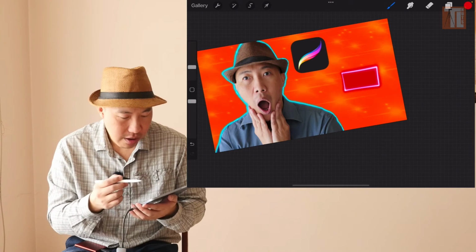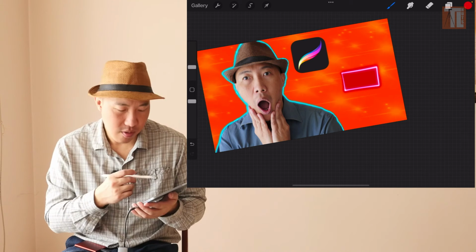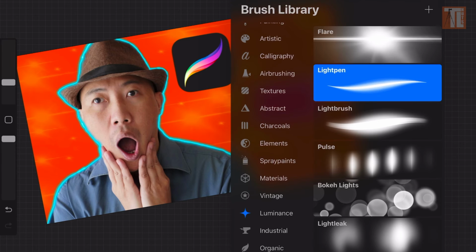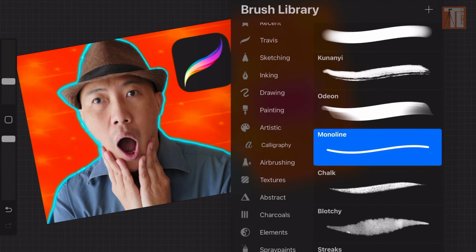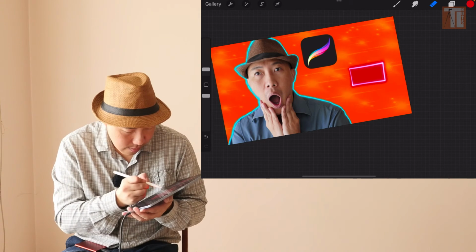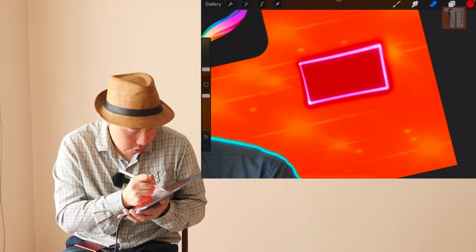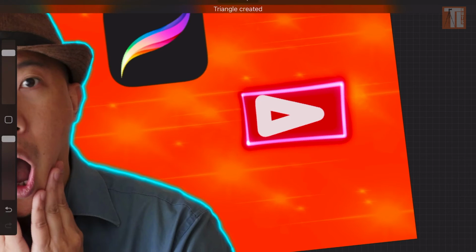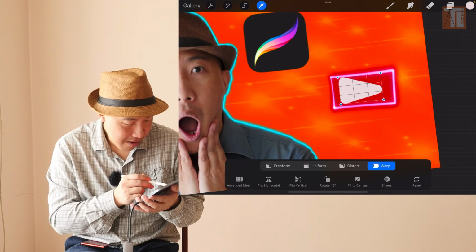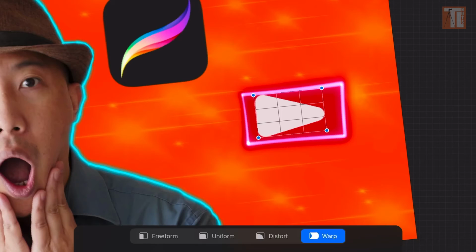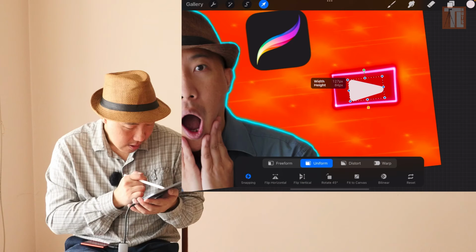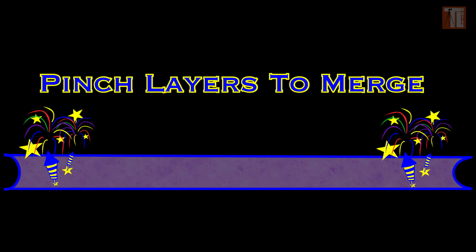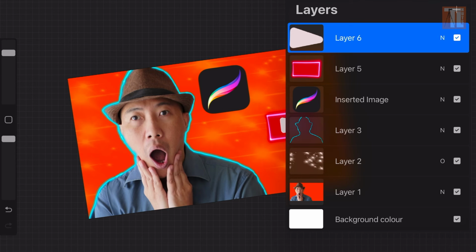What I want to do now is draw a triangle. New layer. I just want a normal brush. Calligraphy, monoline. Then zoom in a little bit, and I want to try and draw a white triangle. Resize it down a little bit, otherwise it's too big. Let's undo that. Uniform. So this is a unique YouTube button. Okay, that looks good to me for now.